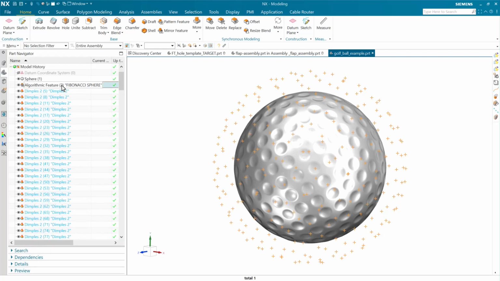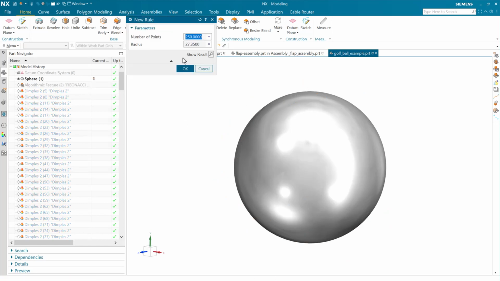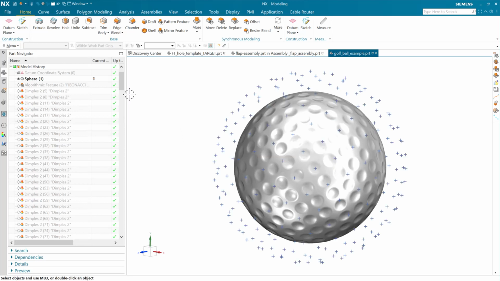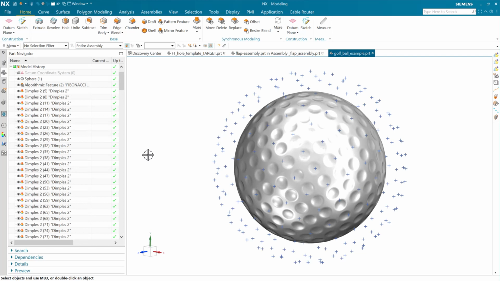So this feature here is using an algorithmic modeling feature to implement an algorithm called the Fibonacci sphere, based on an input sphere and a number of points. In fact, if we edit this, we can see the UI for this. This will choose, say, 250 points here, and the radius of the sphere that we're putting those on, and place those points out there for us. So this will build our set of points, and then we'll use this dimple feature template to subtract away the dimple.